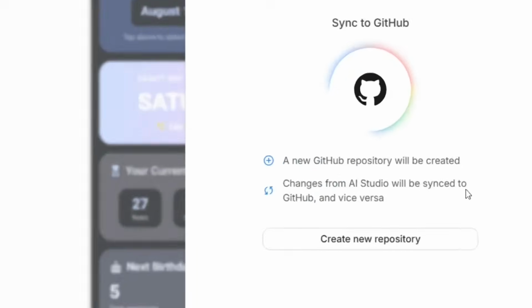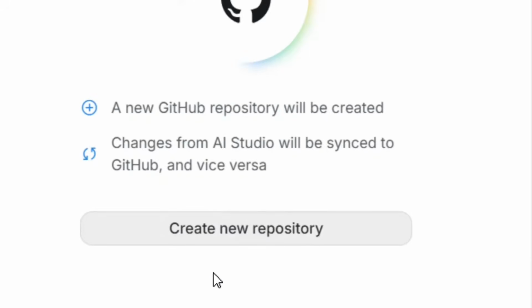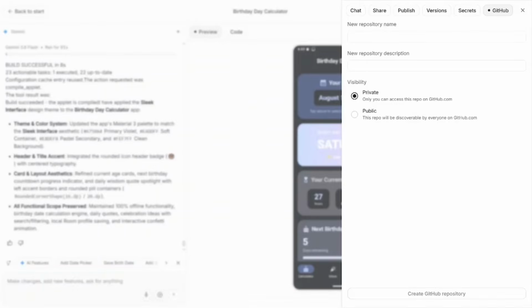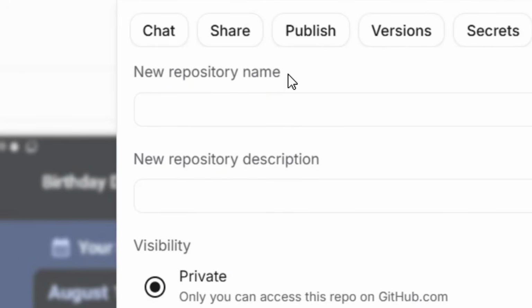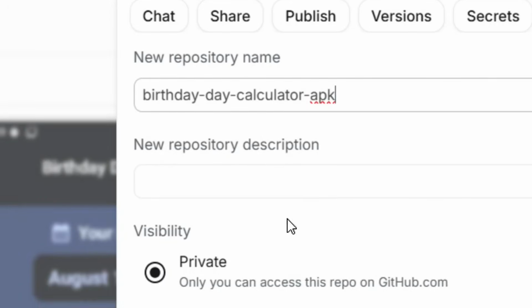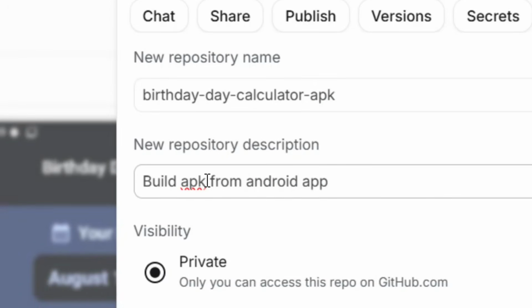So it is going to ask you to create a repo. All that you have to do is simply come in and click on create new repo. When you click on it, over here, the repo name, you have to name it. You can name it the name of your Android app and then add APK to it just like this. And then from where you have the description, simply put in build APK from Android app just like this.